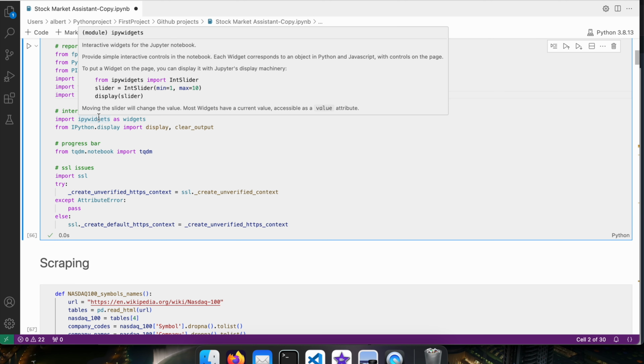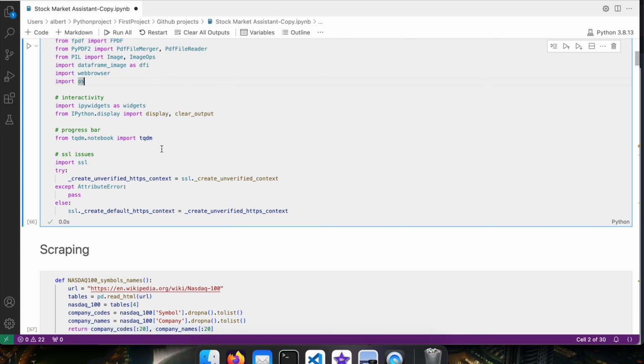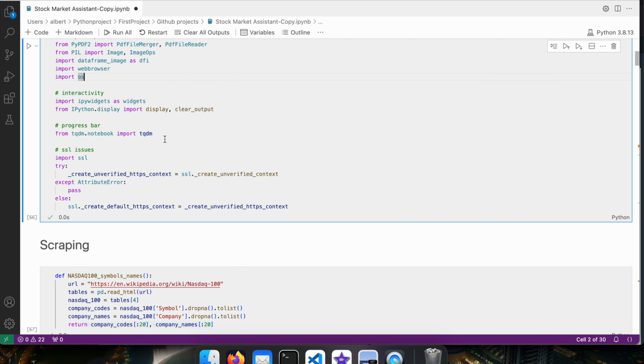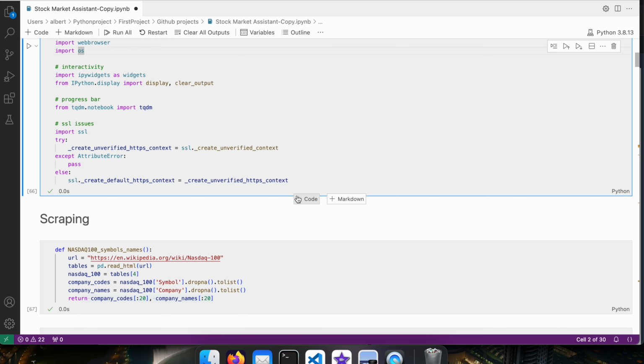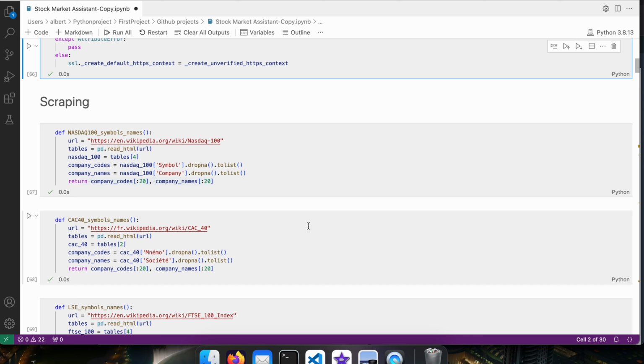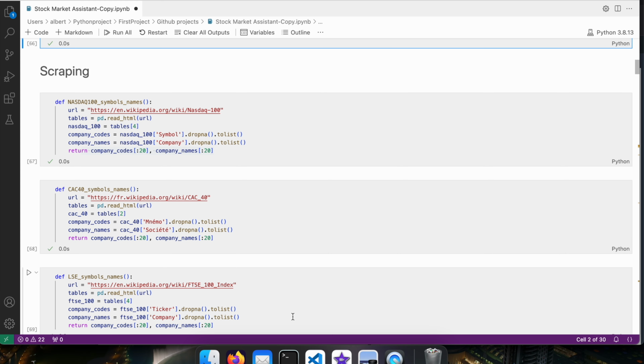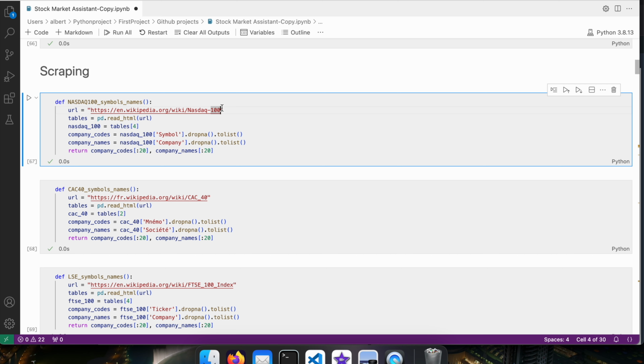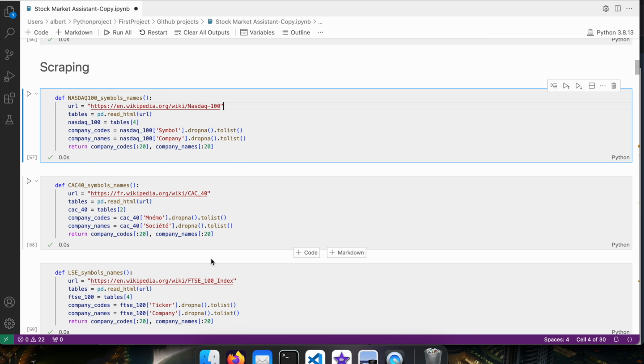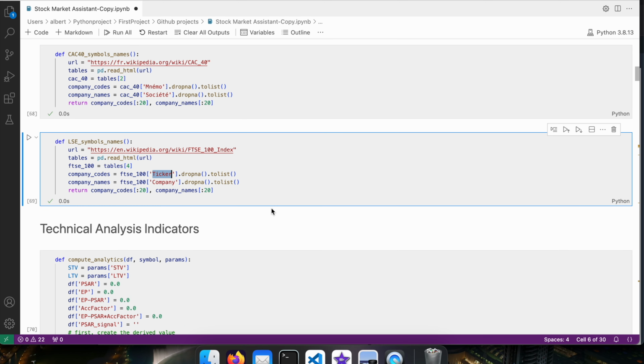For the interactivity that I just showed you, we're using IPWidget and IPython. There's a progress bar that you saw, and some SSL issues which are not necessary here, but it depends on the way that you're scraping the data. So I'm scraping it from Wikipedia quite simply. For the three of them, the same methodology. I'm taking the table containing the stock symbol, the ticker, if you will, and the company name.